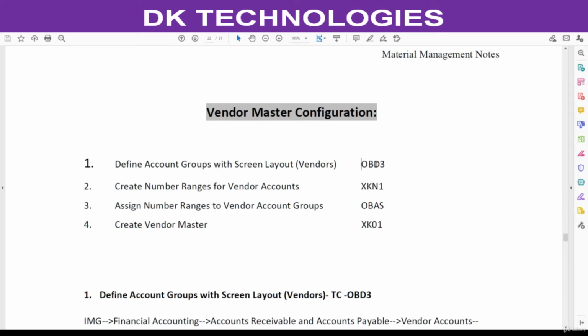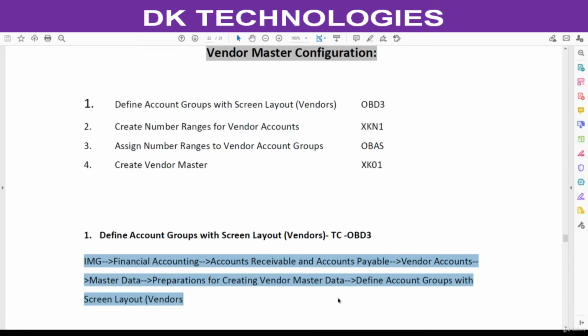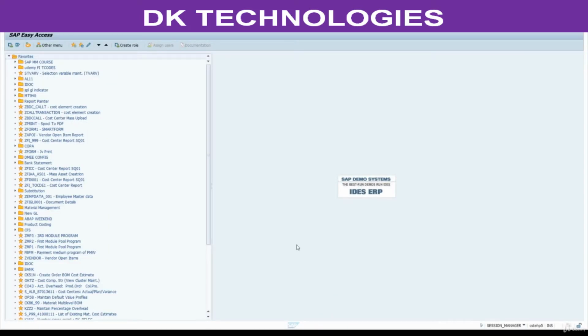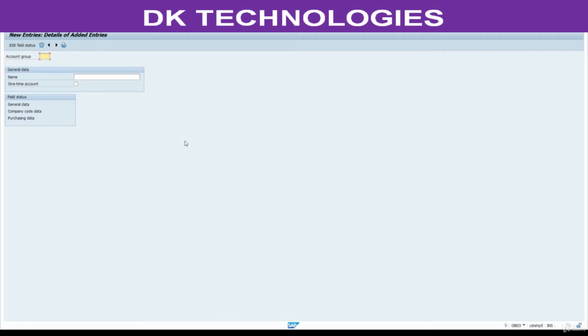Now go to this T code, OBD3. If you want, the path is mentioned here. You can use the same. Go to SAP, OBD3. Now we are creating vendor account groups. Click on new entries. Account group is 8800. Local vendors.